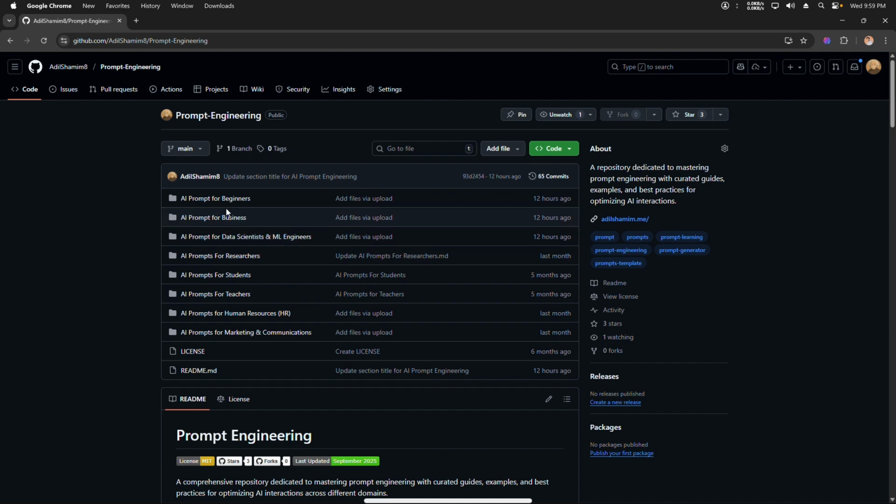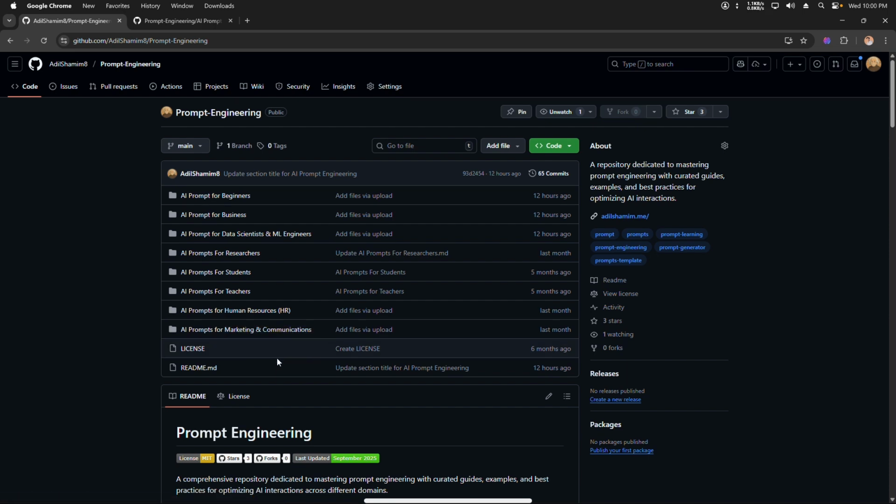So here is the AI prompt for beginners, AI prompt for business, and so on. We will show that in depth: data scientist and ML engineer, like machine learning engineer, AI prompt engineer for researcher, prompt for student, teacher, HR, human researcher, marketing and communication. So whatever.